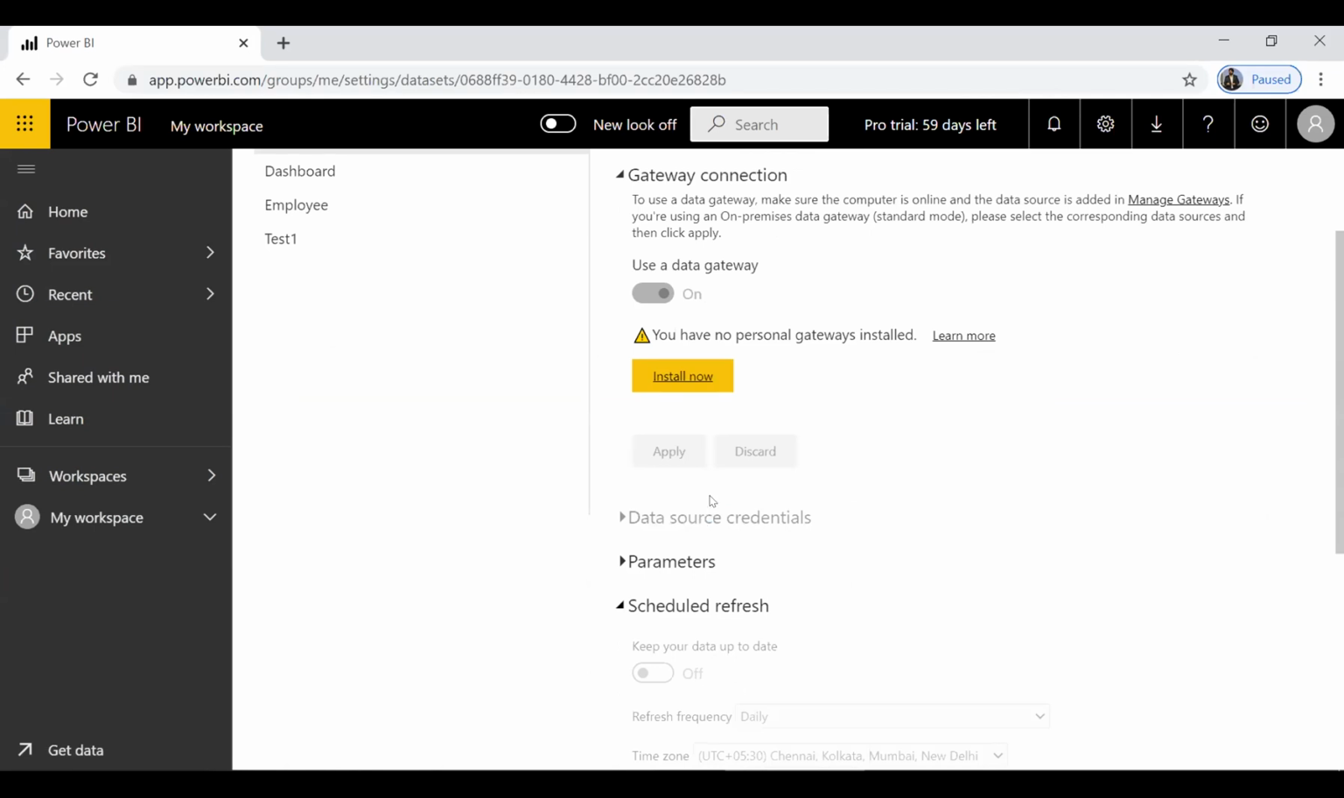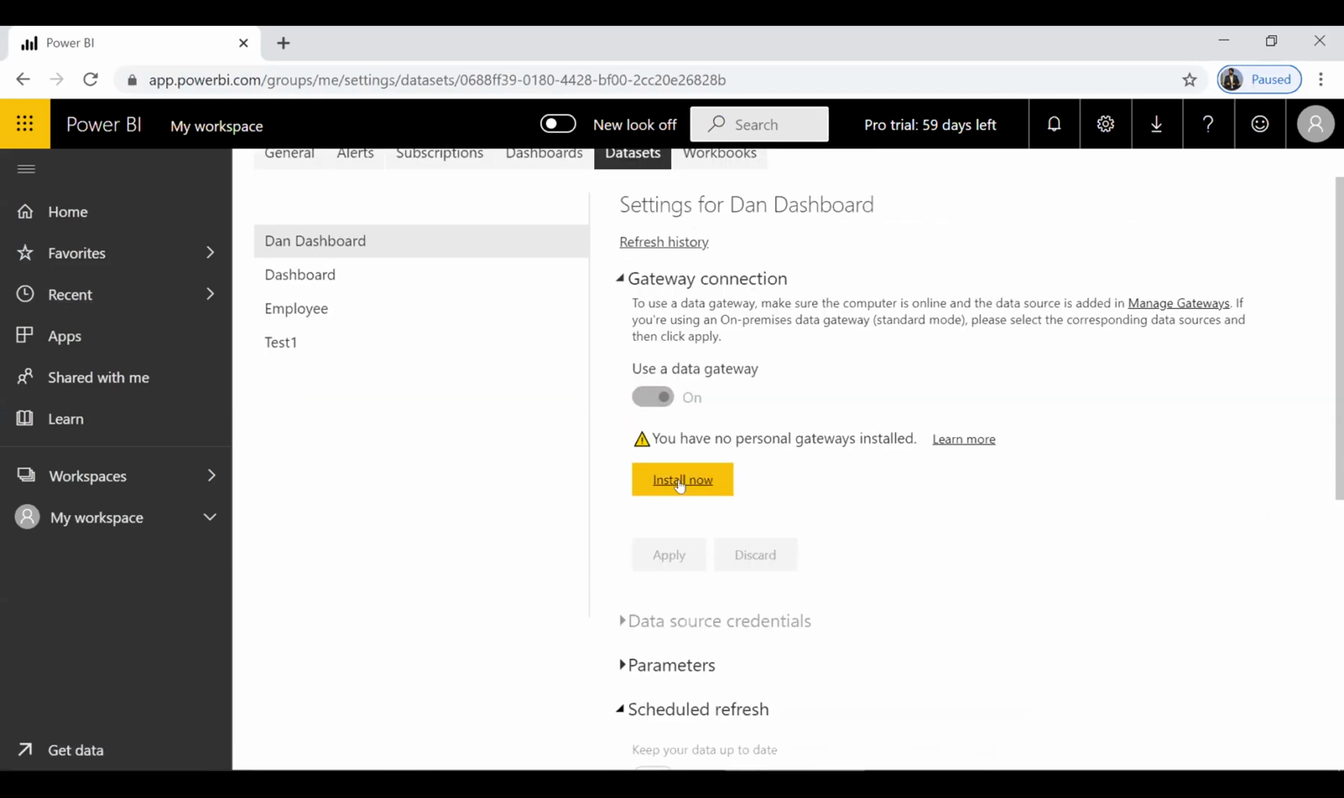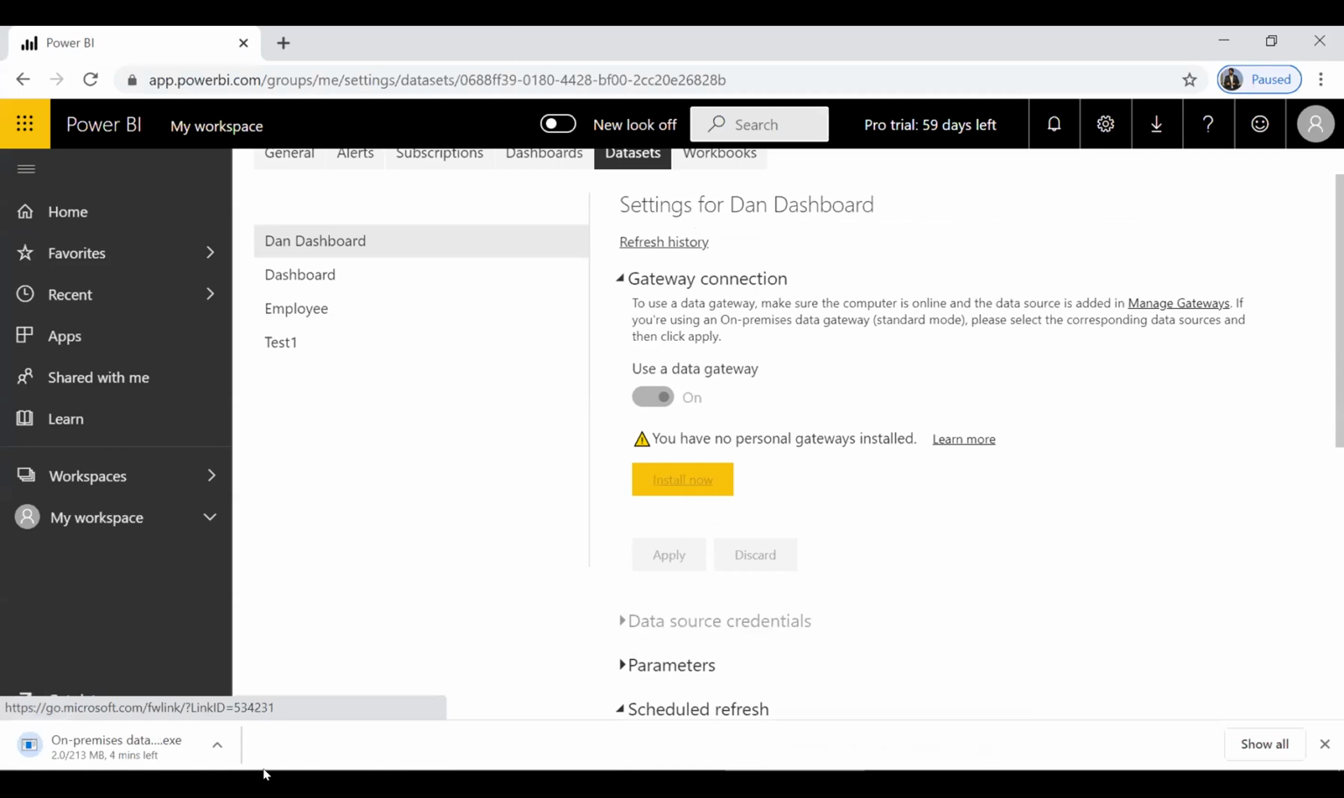So what we need to do is install it. We are just installing the gateway first. I click on install. It is installing a gateway. Look at the download here. It is downloading the gateway file for us. So we'll wait for it.